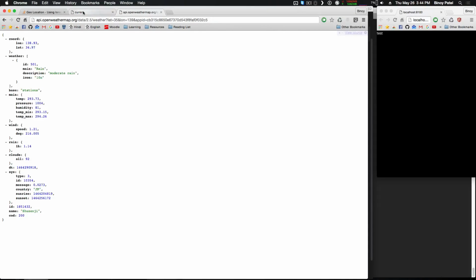I do want to display, like, if it's raining, I want to show a rain. If it's cloudy, I want to show a cloud. If it's sunny, I want to show a sunny background or an image or something like that.